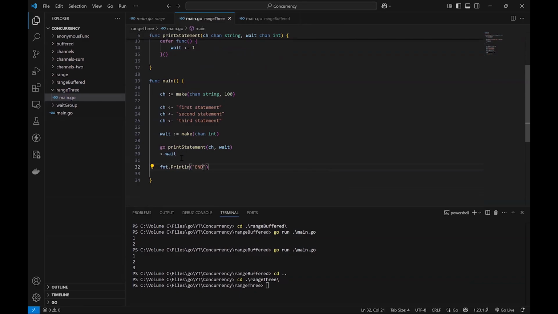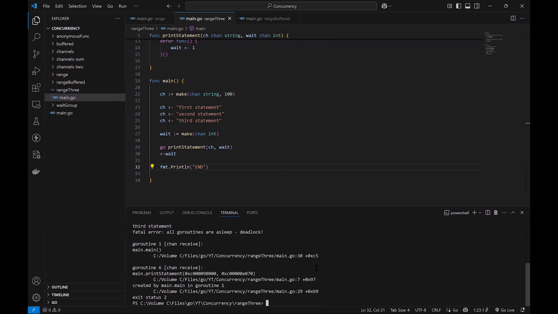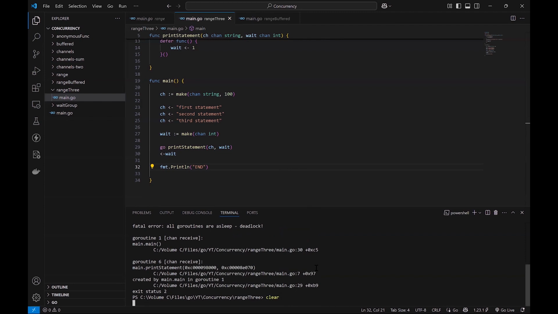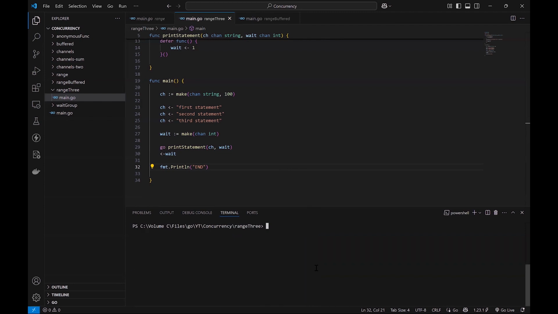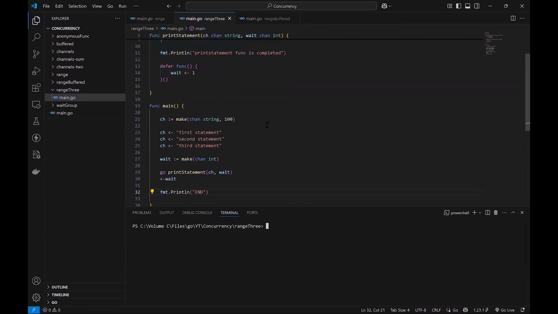So I think this should work. Let's try. Deadlock. It goes to deadlock. Let's see where we are making the mistake.